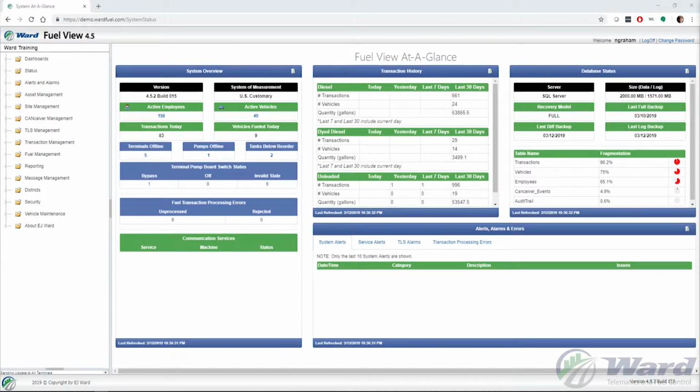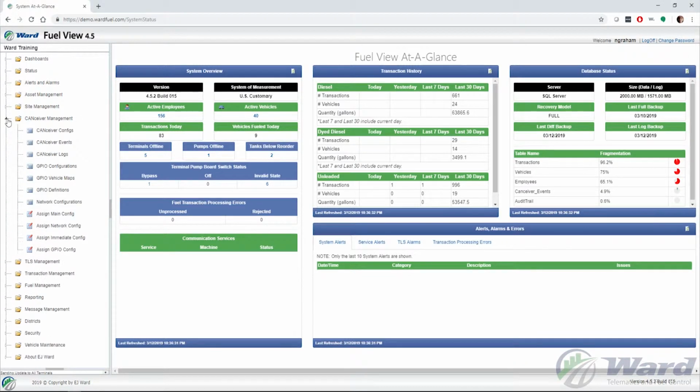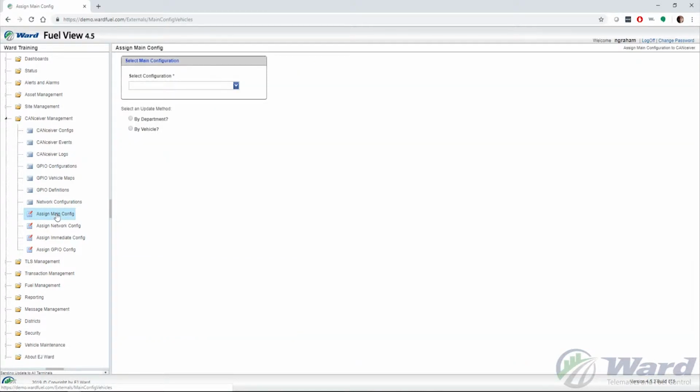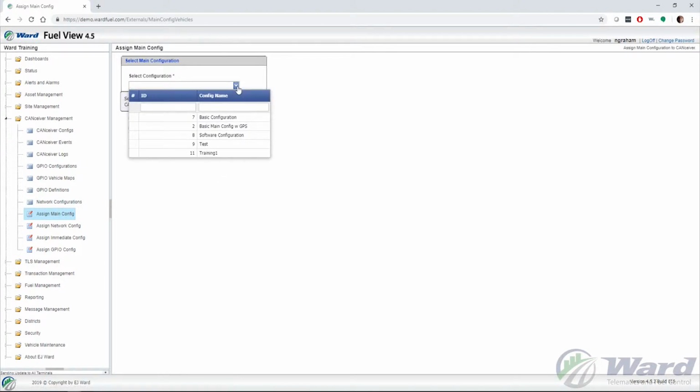In this video, we're going to be going over how to assign a Ward 4 Canceiver main configuration. To do this, we need to drop down the Canceiver management folder and then go into Assign Main Config. This is one of those special pages that doesn't look like a regular grid, so it's going to look a little different. And once that page comes up, we just select our configuration first. So we're going to go ahead and select the one that we created in the last video.